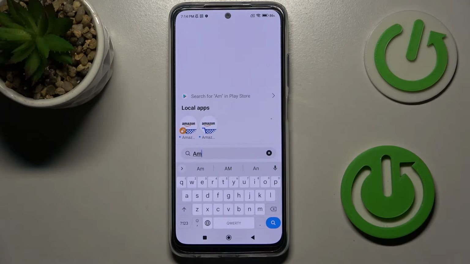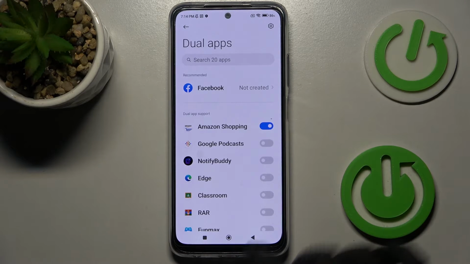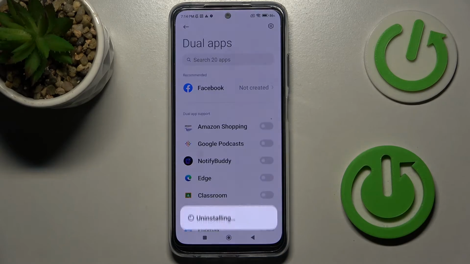If you wish to delete one of your cloned apps, you need to access the same settings and tap on the same now blue switcher. Then confirm your choice in the pop-up.